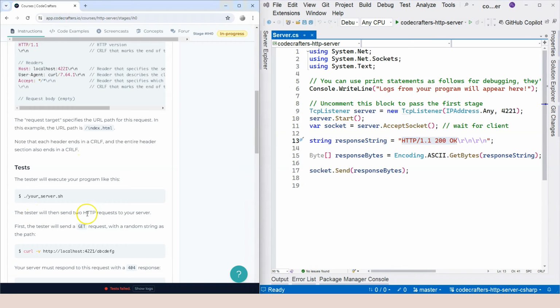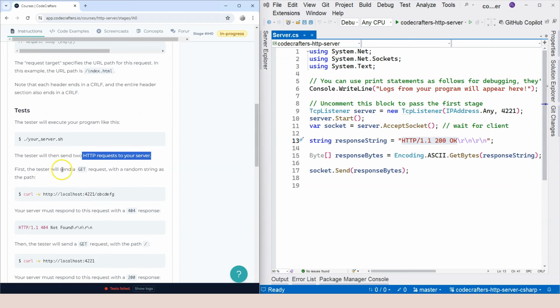The tester will then send a HTTP request to your server. First, the tester will send a GET request with a random string as the path, like this. So this is the HTTP request, and this is the random string. Your server must respond to this request with a 404 response. 404 means cannot find the location, right? Not found.